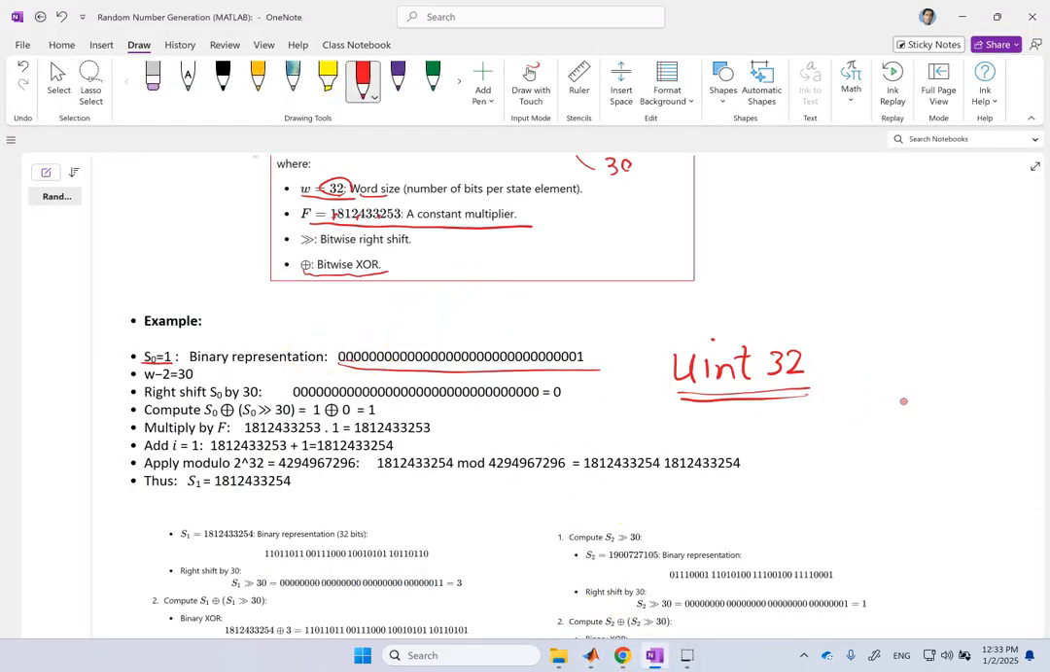So number 1 is, of course, stored like that, a bunch of zeros and a 1 at the end. w minus 2 is 30. First, we right shift s0 30 bits to the right. Okay, so if we do 1 bit, each one will move to the next one. That is 1 bit shift to the right. If you do 30, then each bit will be shifted 30 to the right.